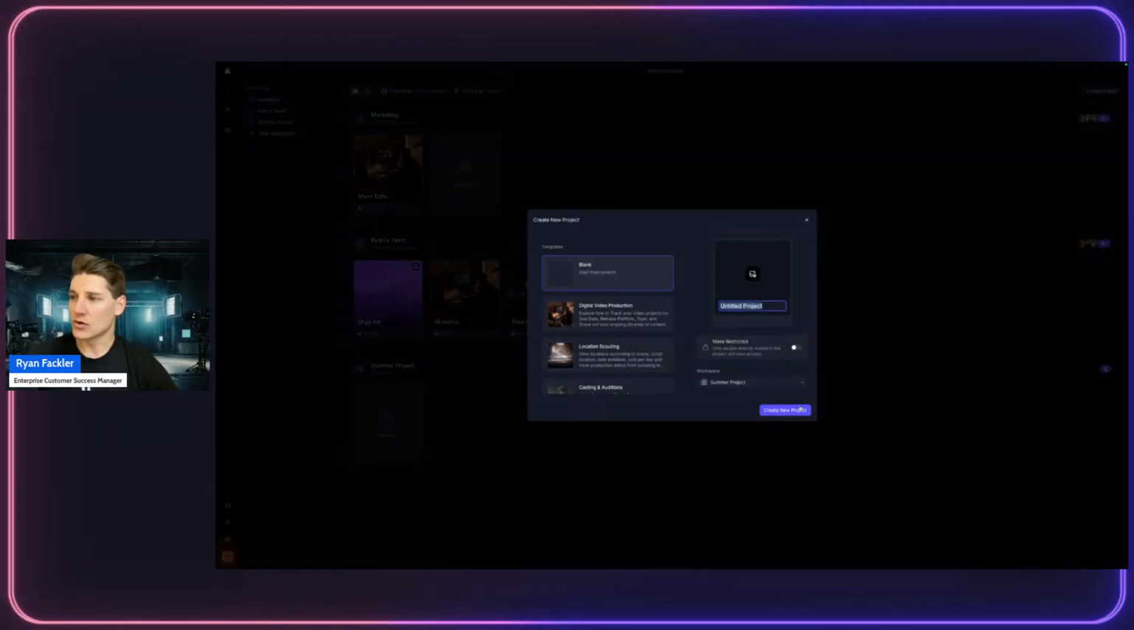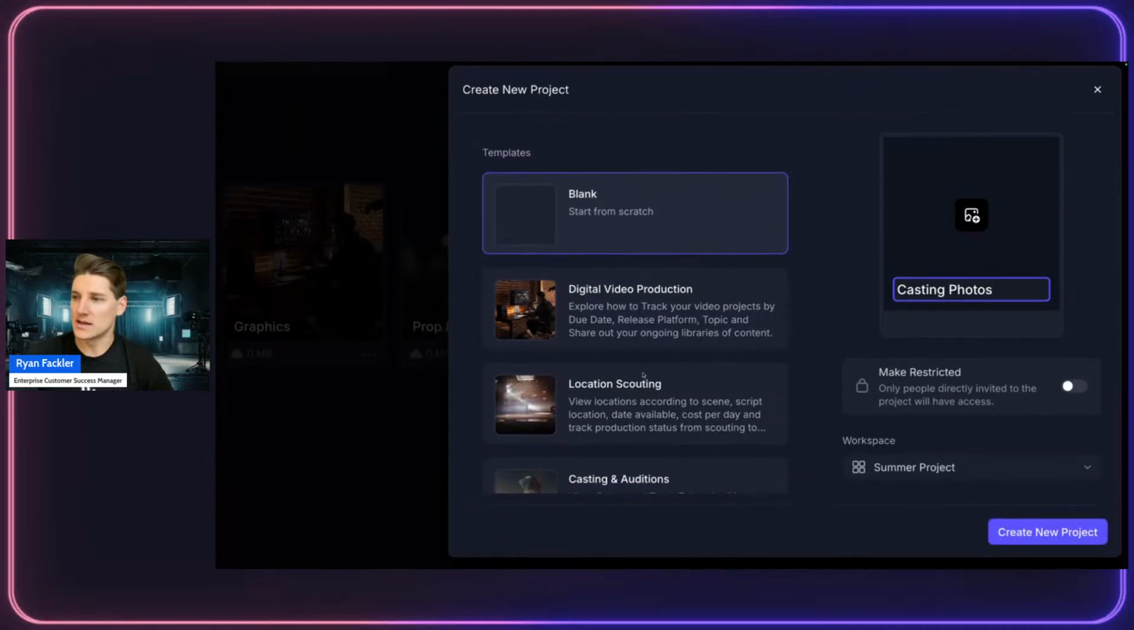Creating a project is simple just by creating a new project here. I then can either create my own project. Let's call this one casting photos. Or I can leverage one of these different templates that our team has created. These are specific for different workflows such as digital video production, location scouting.